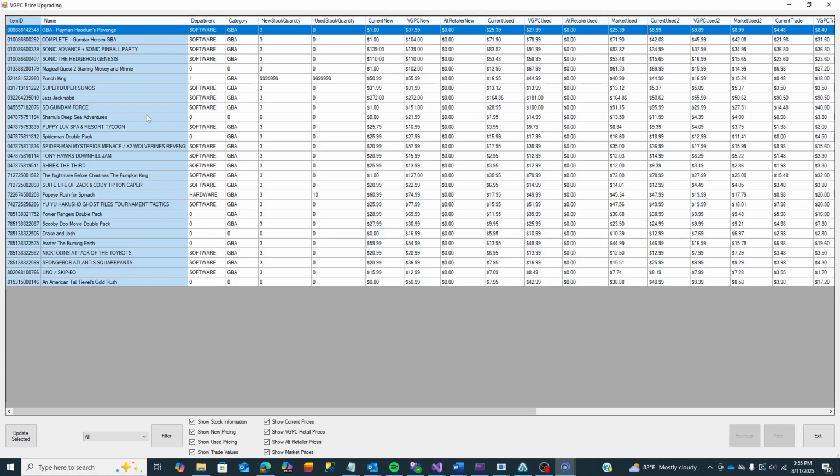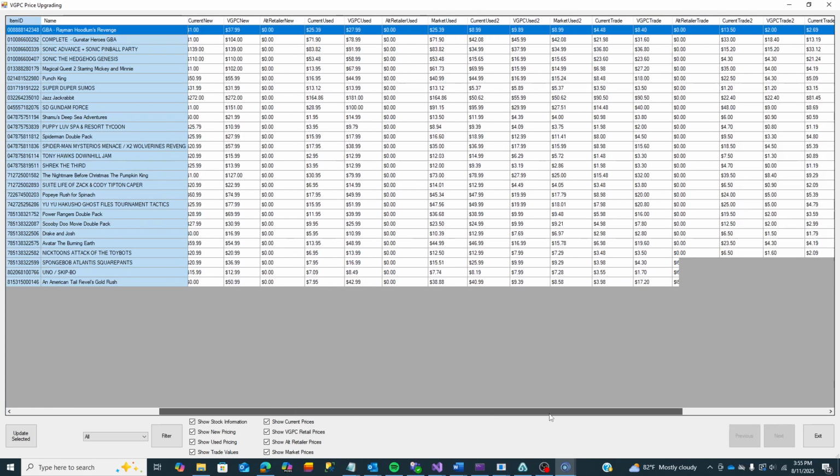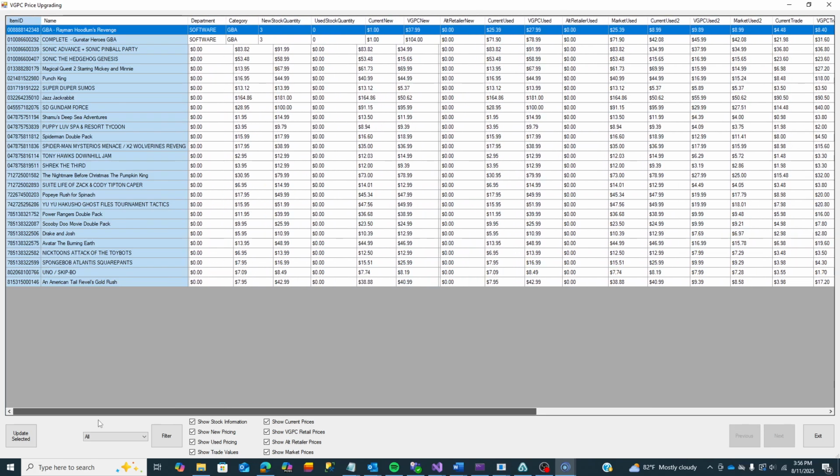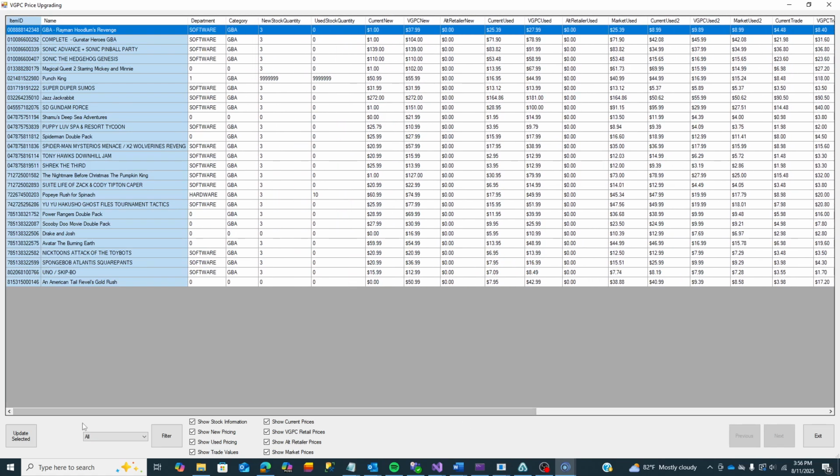So the fields that show are going to be item ID and name. You'll notice these are in a different color. That's because they are actually set to not scroll away if you scroll to the right. So it'll always show what the item ID you're looking at is. These cannot be removed, neither can department and category. These are the department and category within your system, not the department and category in video game price charts.